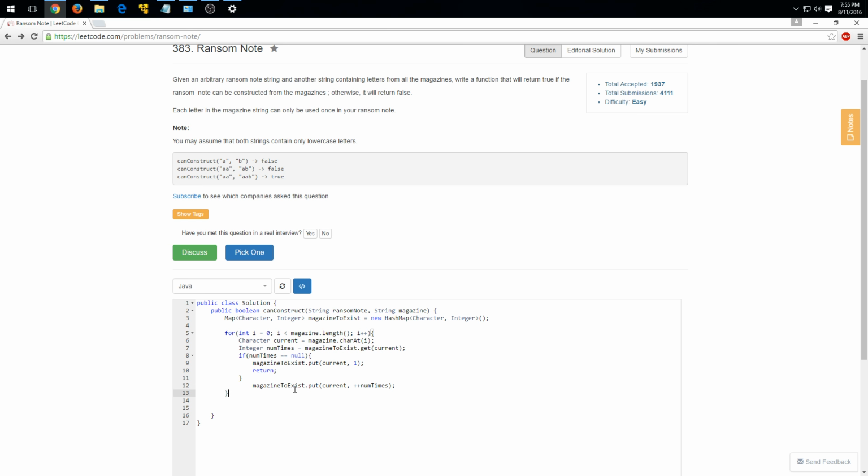And again, I encourage you, if you don't understand what's going on here, grab your favorite IDE and just walk through the code in the debugger. But anyways, here's what we're going to do here. Now we're going to go through the ransom note.